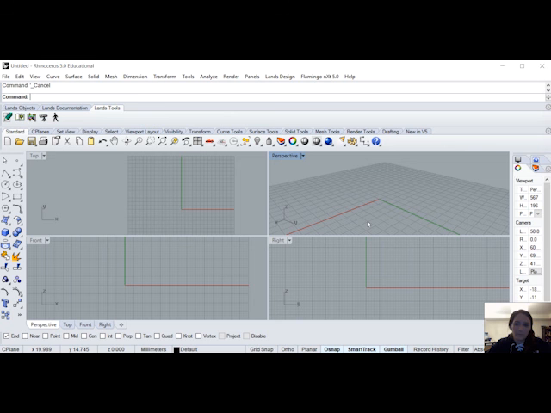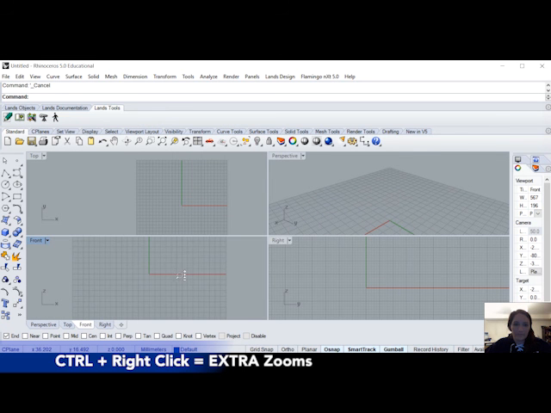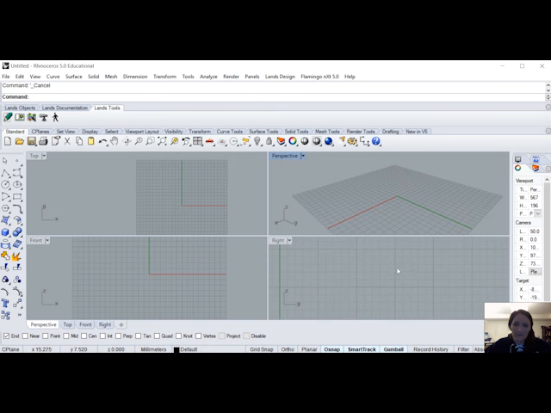I don't know what the point is of that, but if you press Control while you're doing it, it gives you a little extra zoom, and that will work in all of them. Although I've really only noticed this weird glitch in perspective. I can usually get as close as I want to an object in any of these. It doesn't stop you, but the grid will eventually stop you and you can't get any closer.